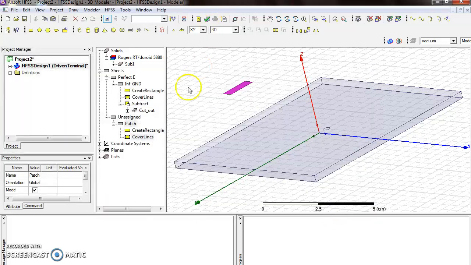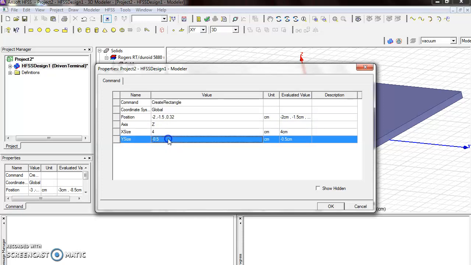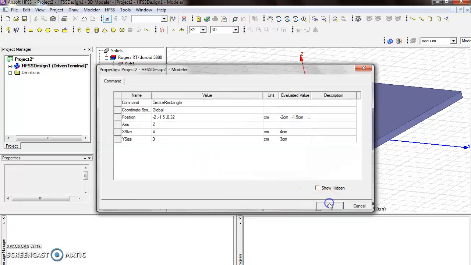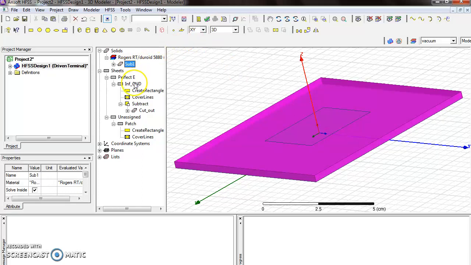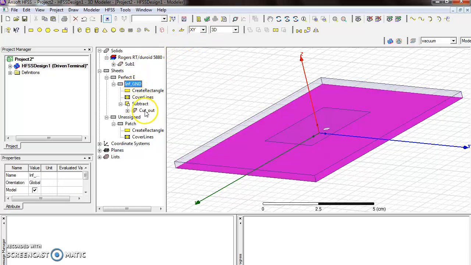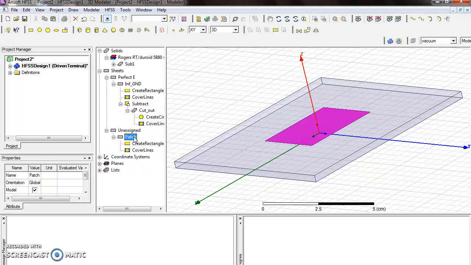So I have named that and now I could find the patch here, which is unassigned. So now I have to assign the position of the patch. It is minus 2, minus 1.5, and then 0.32. And x is 4 and y is 3. So this is my patch. So I'll show you one by one. First we have created the substrate, and then we have created the ground, and then we have created this cutout, right? And then we have created this patch.